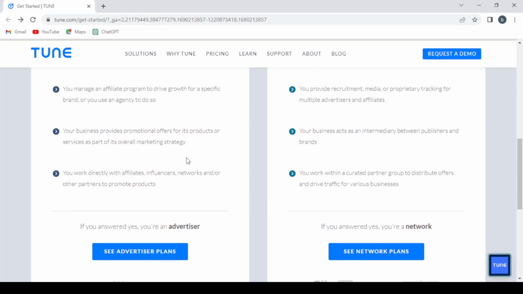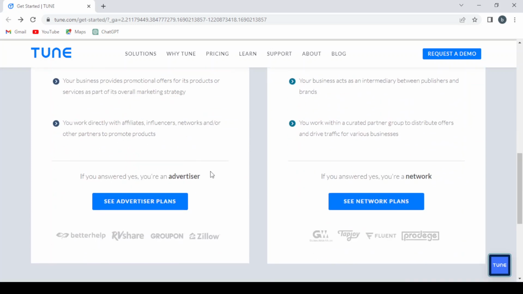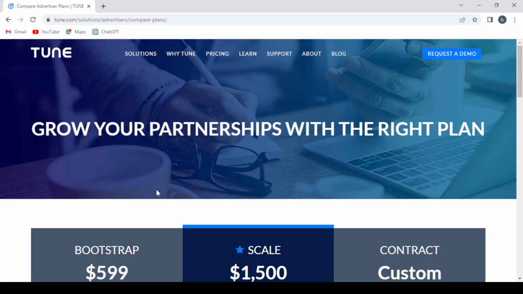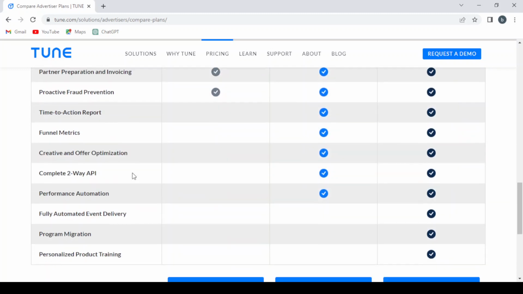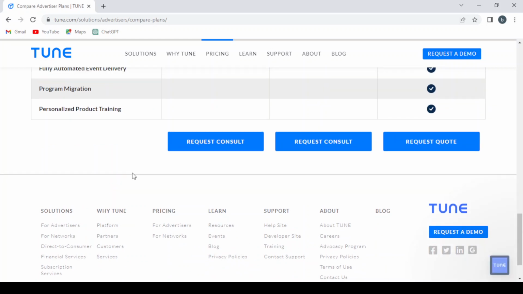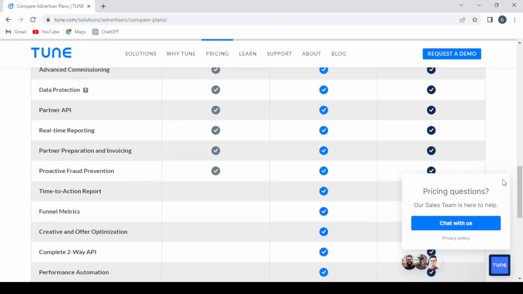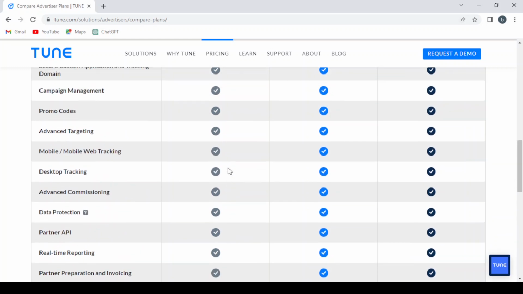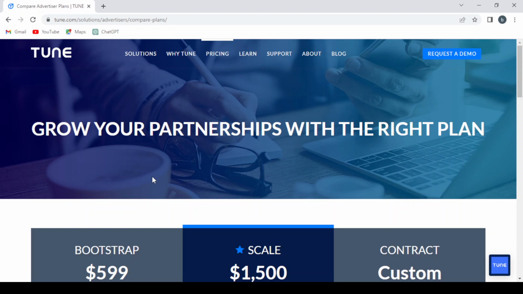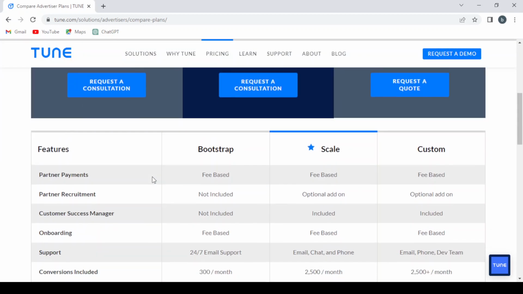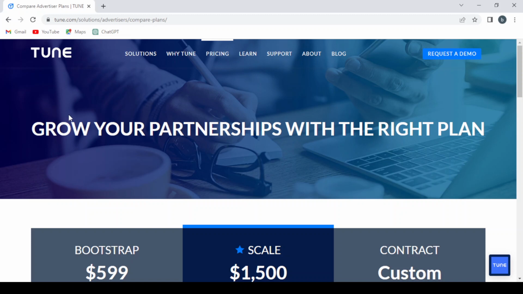So let's proceed to see the advertiser plans. So I hope they still have the 30 days free trial. So let's scroll down. I think they don't have it anymore. So it was just a marketing trick or a lie. So they don't have the 30 days free trial anymore in the advertiser plans.